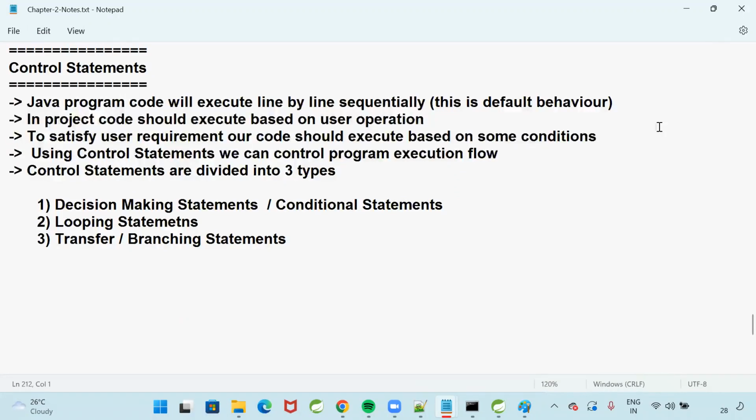User may click on online training. User may click on classroom training. User may click on contact us. User may click on the login button. Whatever the user does on the website, based on that my code should execute. That means I need to control my program execution flow. To control the program execution flow, we will use control statements.